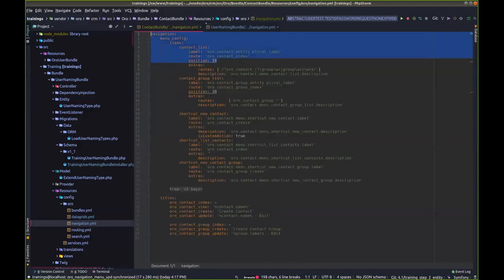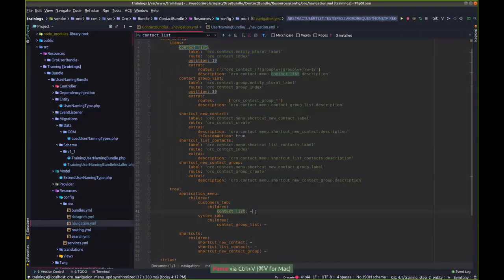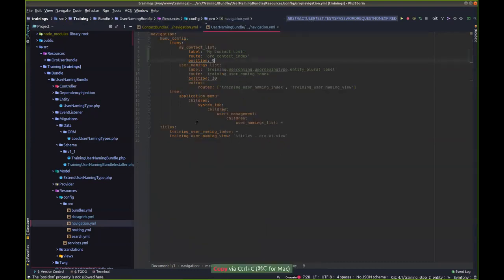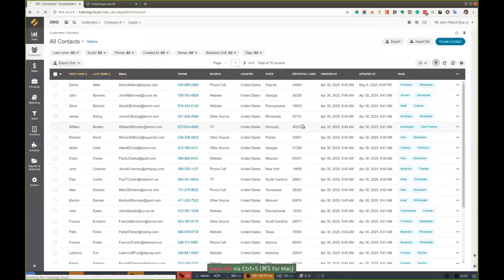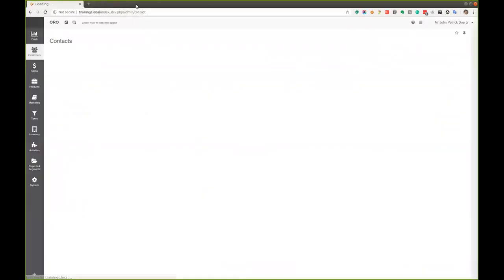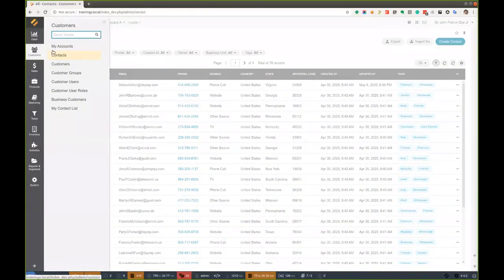And then I would check where it was in the tree. So it's contact list, it's here. So I just copy this. And here I have already the tree, I have the application menu. So I would add it here. Excuse me. So customers tab, children, my contact list. Okay, let's check it. Okay, so it's at the bottom.